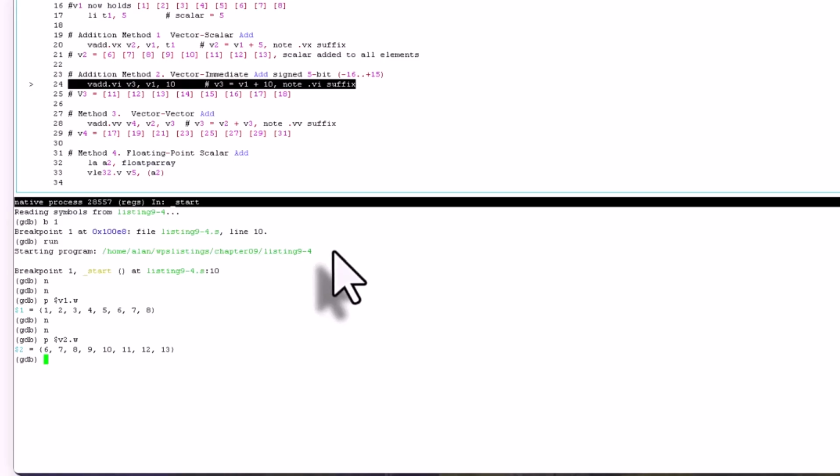The next vector addition method is add vector immediate. And the issue really here is with vector immediate. You have very few bits to play with. In fact, there's only a signed 5-bit amount. So this ranges from -16 to +15. Now if you are dealing with very small numbers, you can use the vector immediate method and you can see the suffix here is vi. So vector and then immediate.